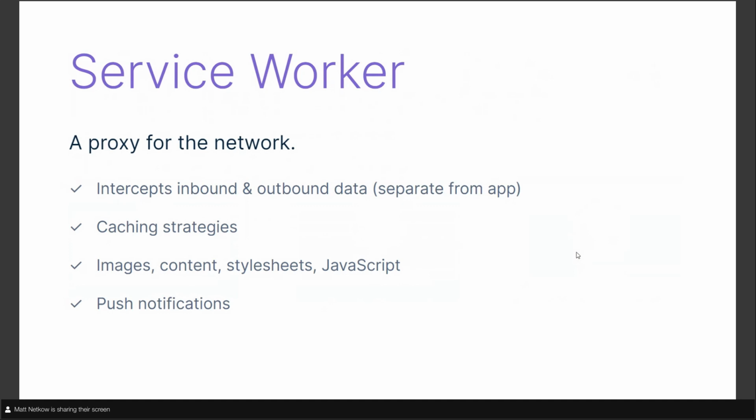Additionally, these enable push notifications. It's just built into that. There's some configuration to do there to allow those to happen with PWAs.